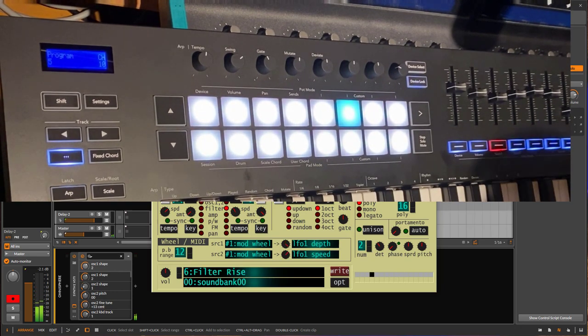So, a little rundown here on a device. Pretty powerful, I think, what you can do with it. And if you like it, dig it, make some funky music.